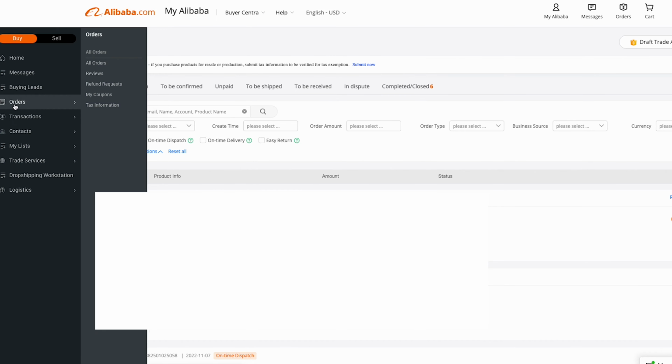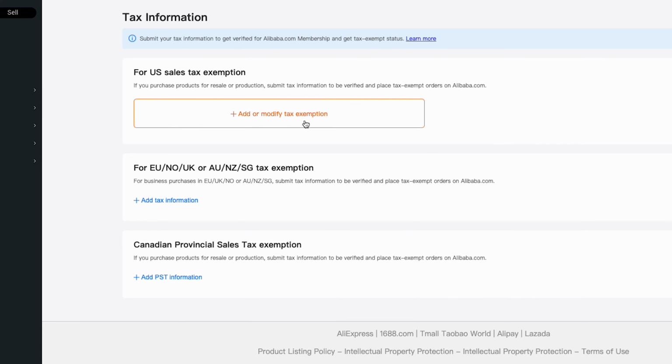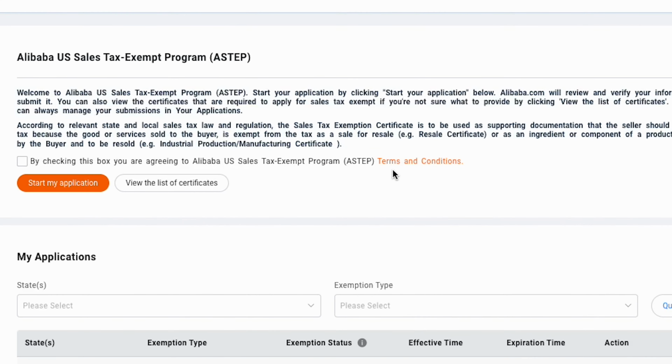Next, you need to hover over the order tab on the left-hand side here and then click on tax information. You'll be brought to this page where you need to verify the tax information dependent on where you live. Because I'm in the US, I'm gonna click on the first option here that says add or modify tax exemption. This next portion is the terms and conditions section. Like in most cases, make sure you actually read the terms and conditions so you know exactly what you're agreeing to. Once you do that, just click this box and press start my application.